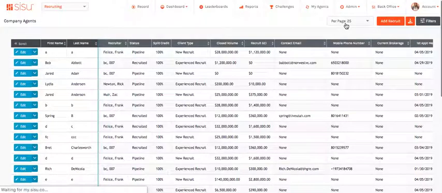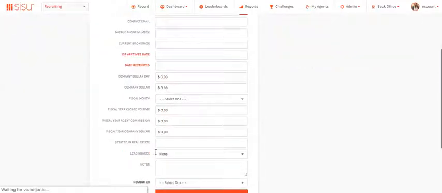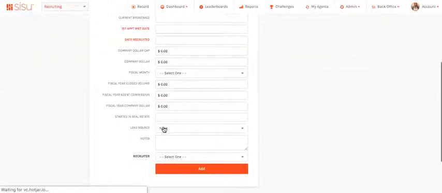Now this is where all of your agents are going to be stored. And to add a new one into our system, you can hit this Add Recruit button. And this is where you'll fill out that form that you just built from the back office. So you'll fill all of this out here. You'll notice for lead sources, that list that we were looking at in the back that I was showing you where to add them in, it's going to start to list those for you here. So you can make sure it's assigned to the correct lead source.